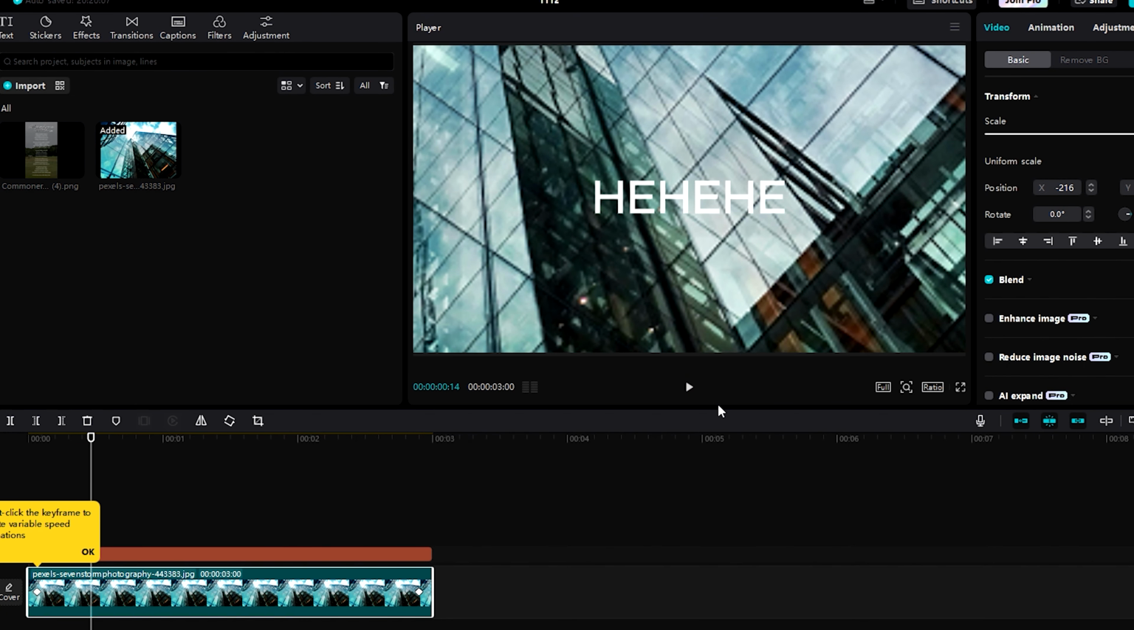That is how you can move photos on CapCut PC. That is how you can move photos simply on CapCut PC. I hope this video helped you, and I'll see you in the next one.